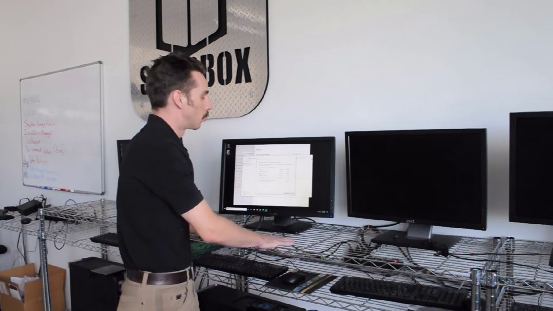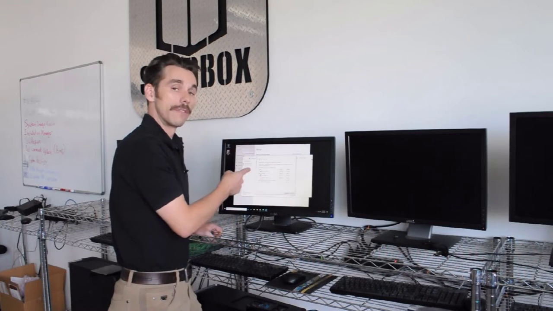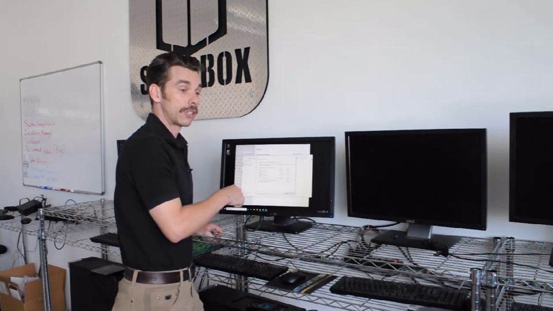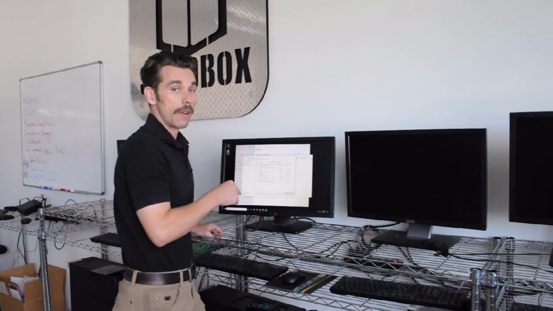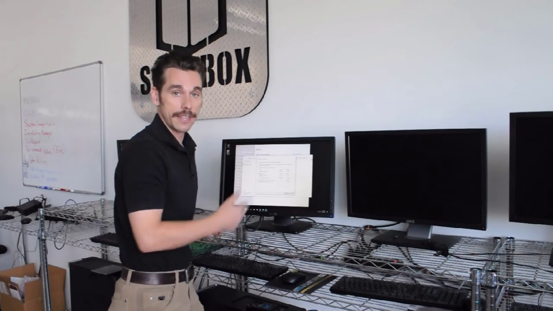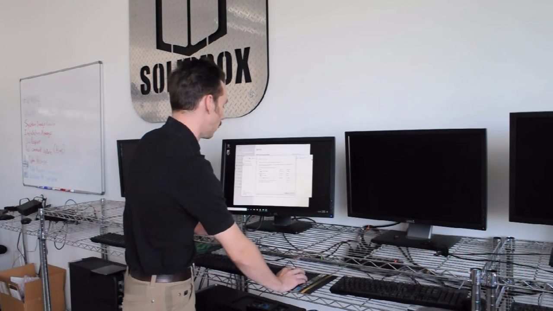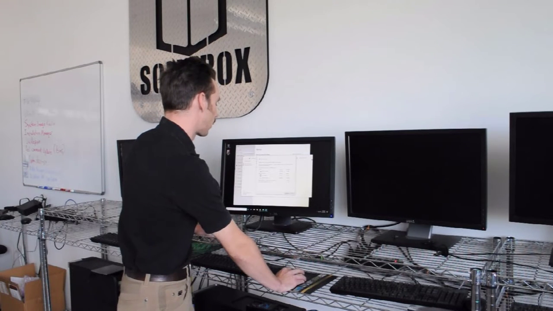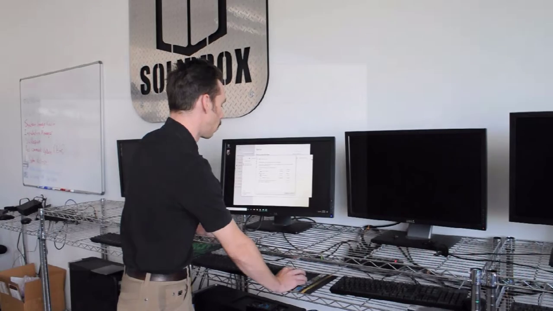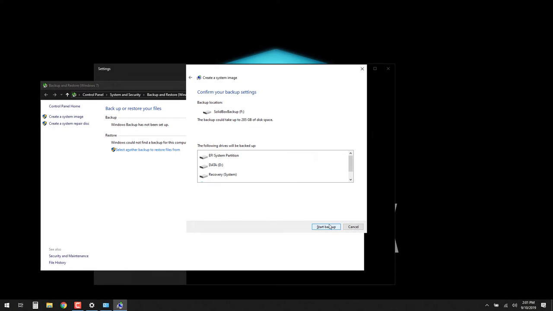And the reason being, if you do take an image of that D drive and then deploy back to it, the data on that D drive will also be in the same state that it was in that system image. So a careful, important distinction to make. So once we have that D drive selected if we want it, or deselected if we don't, we click Next, and then there's a little summary, and then we start the backup.